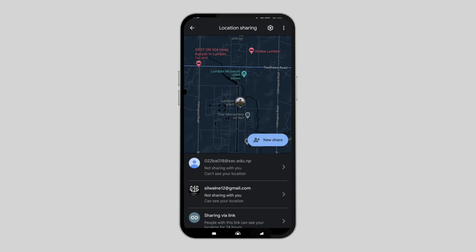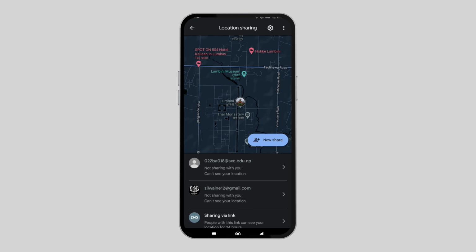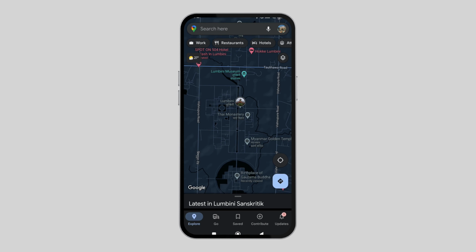Now if you want to stop sharing your location with each and every profile, then you have to move to each and every profile and follow the same steps. So this is how you stop sharing your location on Google Maps.